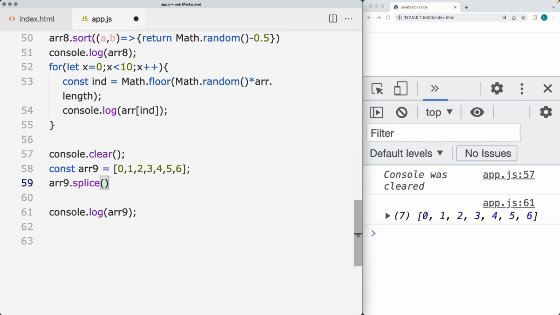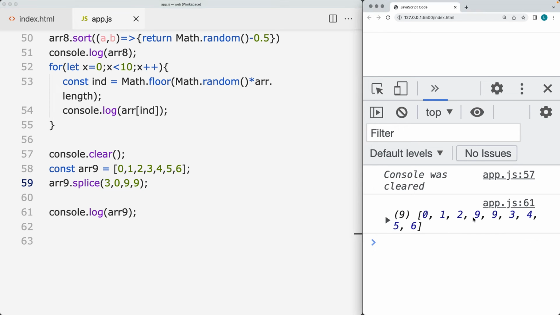So if we want to insert, the splice starting at index number 3, and then the second value is going to be the number of items that should be removed. If we want to keep the items in place, we can just use 0. And then the following parameters are the items that get added in. So I'll just add in values of 9 into the array. So that added in starting at position 3, didn't remove any values, and added the values of 9 in.